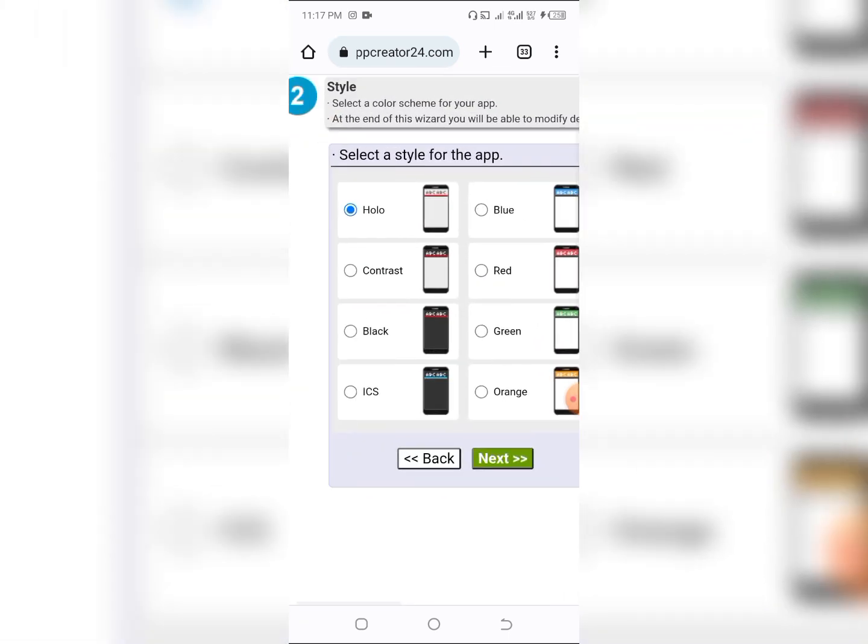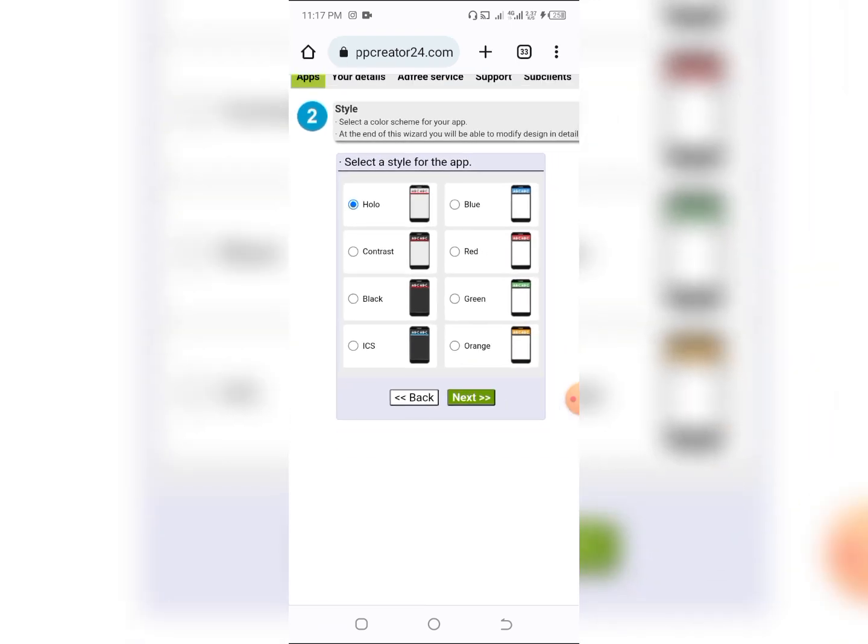So the next thing I'm going to do is to choose a style for your app. You can choose any of these 8 styles. So let's say I want to take this ICS. I just love the background to be dark. You can actually choose any one that you prefer. So I'm going to click on next.